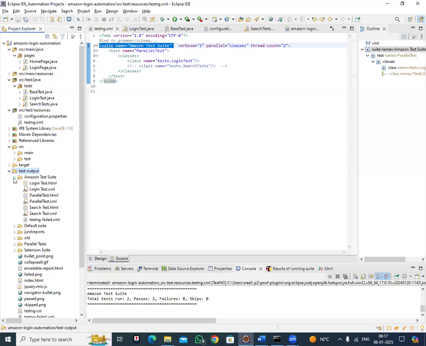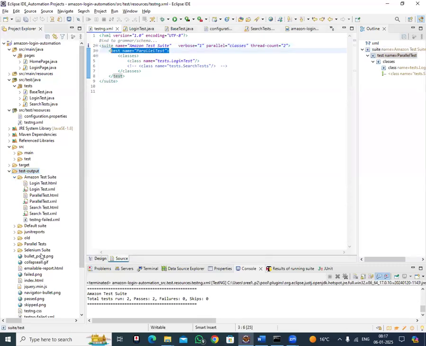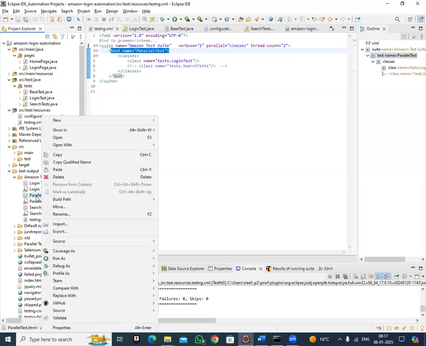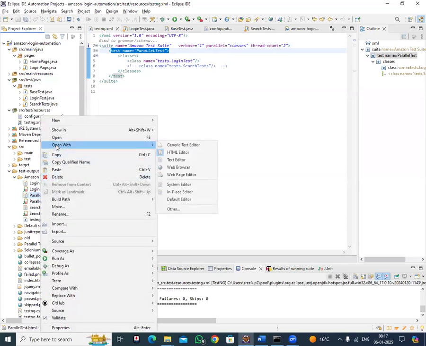Open this. Under the Amazon test suite, you have given the test name as parallel test. So there is a parallel test HTML. Open the parallel test, or else the login test is also there. We executed the login test, right? So for the first test, open this parallel test, right-click on it, open with web browser.